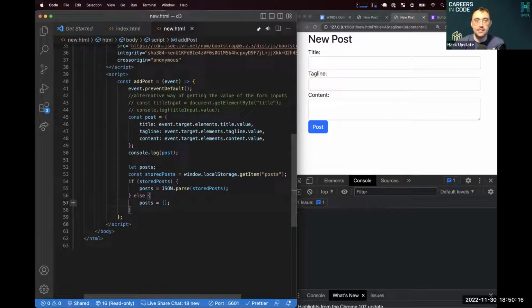Right? Because the very first time we make a post, there aren't any posts in there. So that's what we're handling here. We're saying posts is going to start out as an empty array if there aren't any that exist, which is handled by the if here.